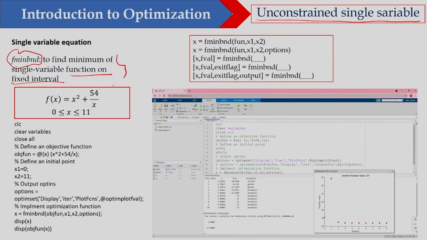Suppose this is an example. I would like to find out the minimum of this particular function. There is only one variable, and that variable is x. So f is a function of x, and the function is x square plus 54 by x, and the range of x is between 0 and 11. I would like to find out the minima of this particular function.